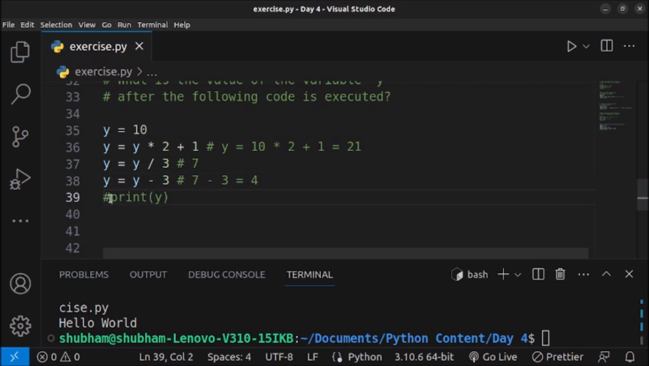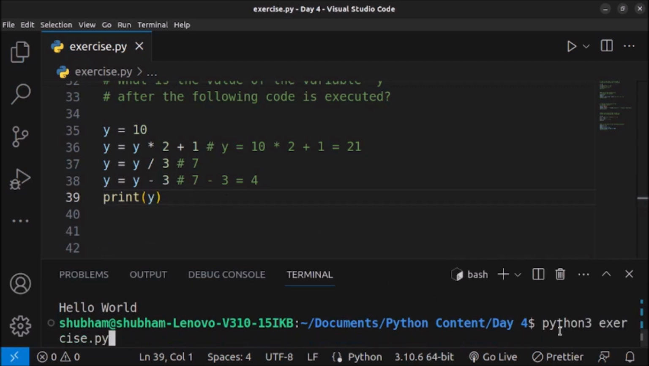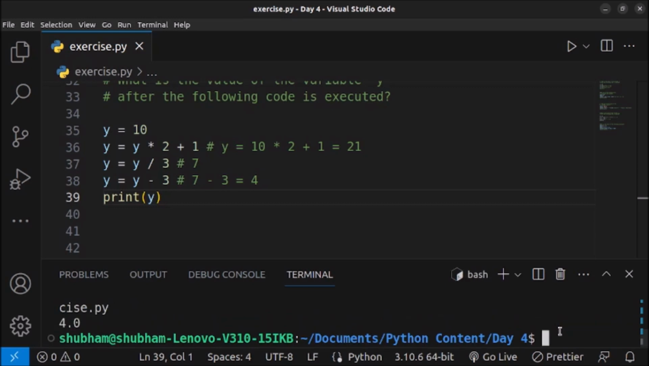And let's print it. I hope you are also getting the value of y. Let me just execute the code and show it to you. Let's see if we are getting the value 4. As you can see, the value printed is 4.0, which is a floating point number. If any one of you knows the reason why 4.0 is printed on the console or in the terminal, then please comment it in the comment box below.